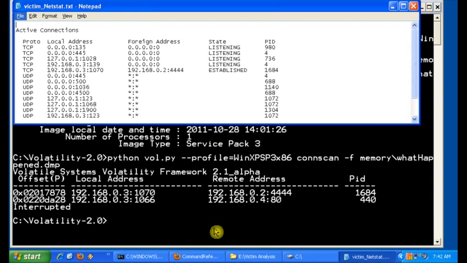So we have the finished ConScan here, and as you can see, it has the .3 to .2 with the 4444 process ID of 1684. And then we also have this connection, which must have been terminated or was hidden, .3 going to .4 with port 80 with process ID 440. So let's still focus on this one right here, the 4444.